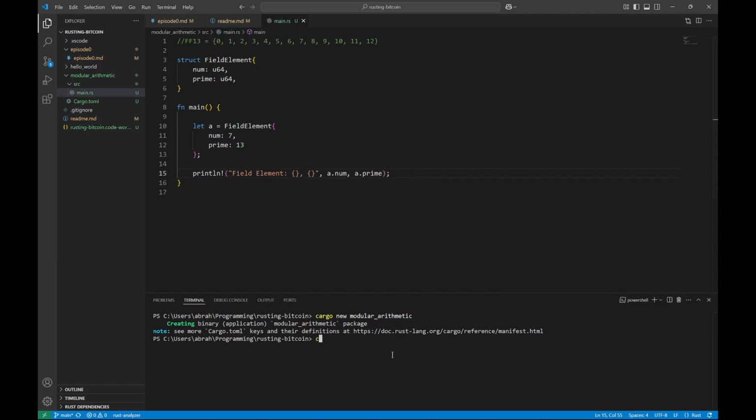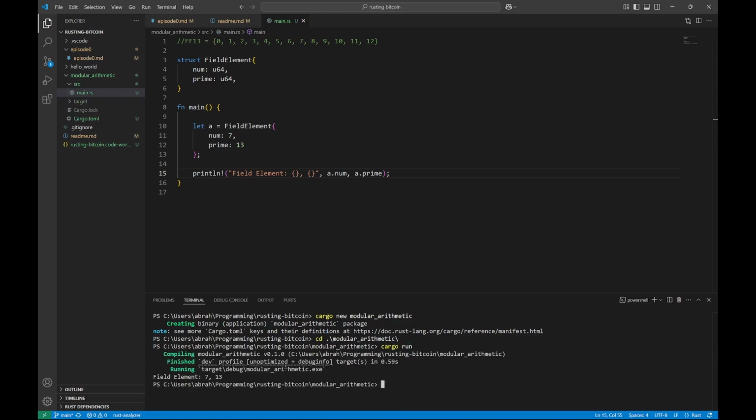We can go ahead down here and let's go into the folder first, and we can do cargo run. Everything looks good, right? It printed out to the terminal. But now that we have this element, we need to think about how we are going to implement a behavior for it, or functions that are associated with it.